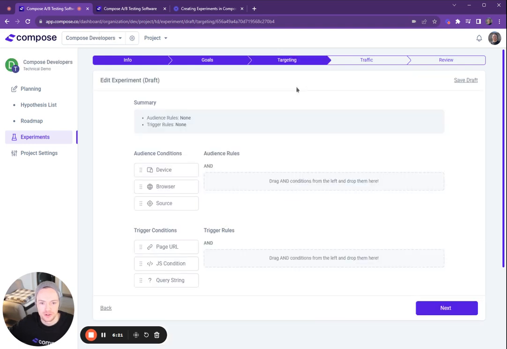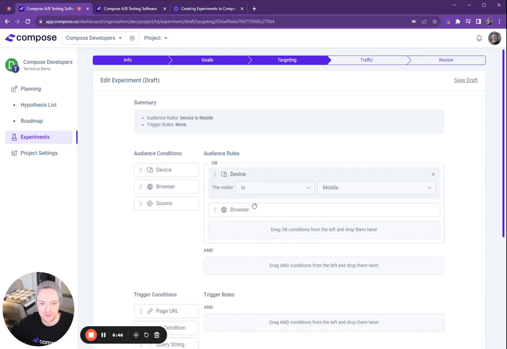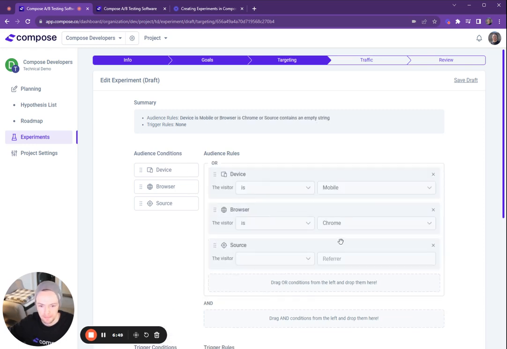And then next we have targeting. Targeting here, we have two sections. We have audience, which is like your demographic of device type, browser or source referral. And then we have trigger conditions, which are actually what trigger the start of your experiment after the audience has been applied. So I'll start with the audience. We have device, we have browser, and then we have source. For devices, we have is or is not mobile, tablet, or desktop. For browser, we have is or is not Chrome, Firefox, Safari, Edge. We have a handful of browsers here to pick from.